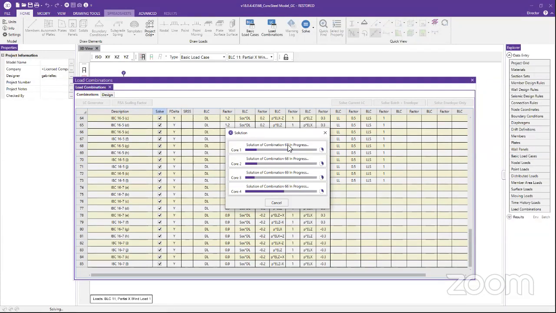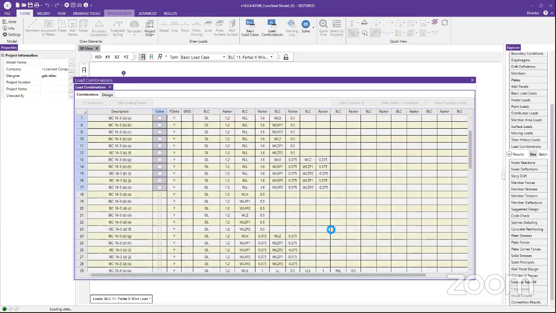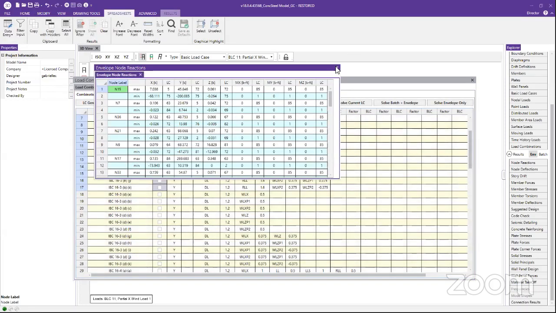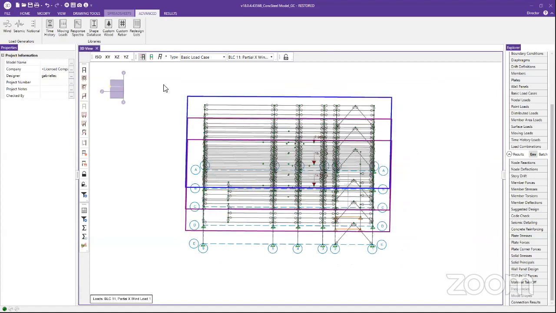So we're counting now towards 85, and you'll see that I really like how this ticks off, and we can see the progress as we go down. We then get a solution and a design for all of our members, as well as our wall elements. So we are seeing that the wall is going to be designed as well. So let's take a look, and we'll come back to here.